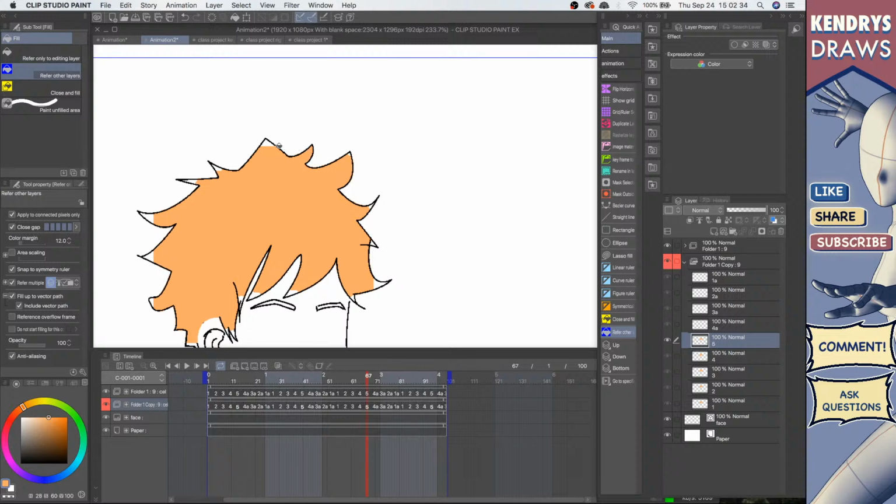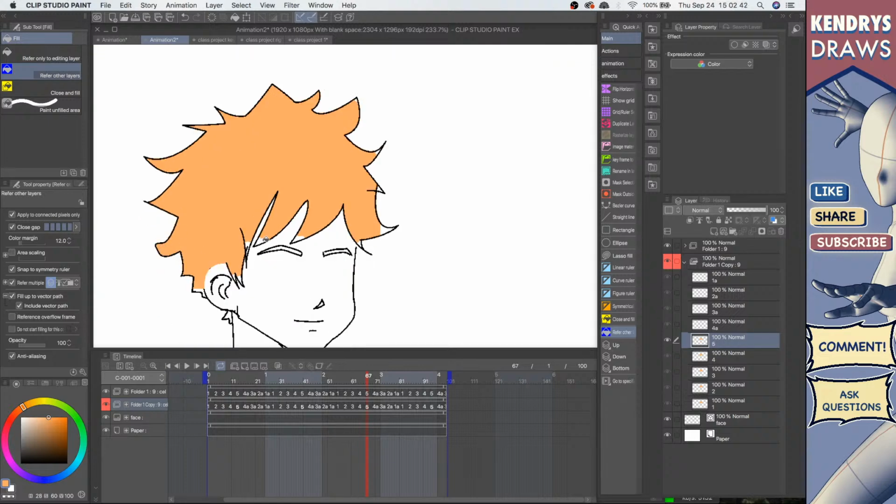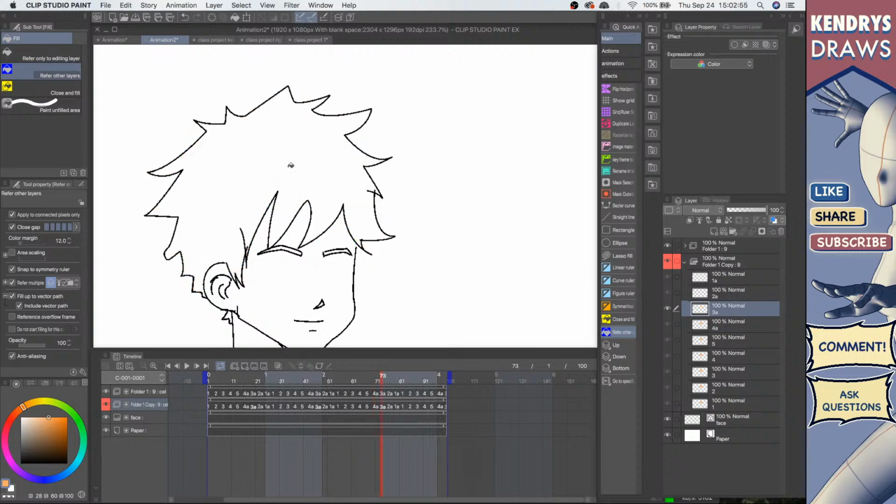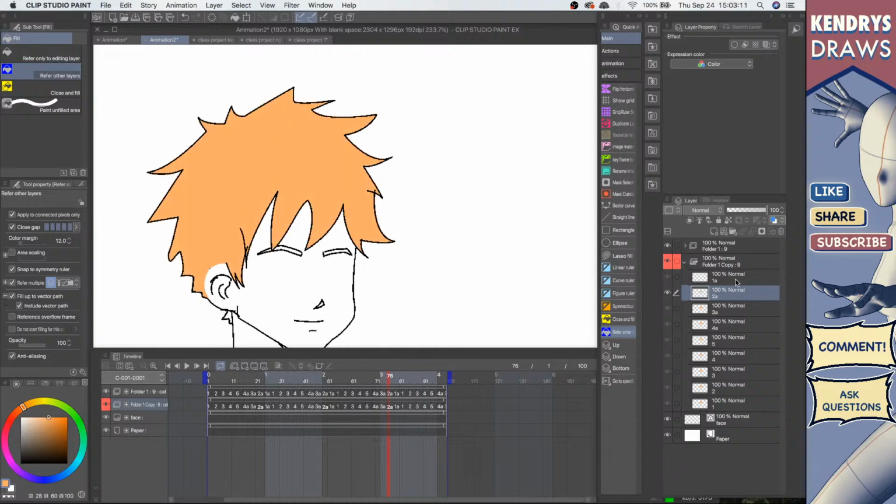Oops, why is he doing that? That's kind of weird. Yeah, but I think that makes it a lot faster. Just copy and paste it, and you don't have to redraw it too much or put it manually. You just copy and paste, and now you have the color and the line art match in the timeline, so you can just color it really fast.